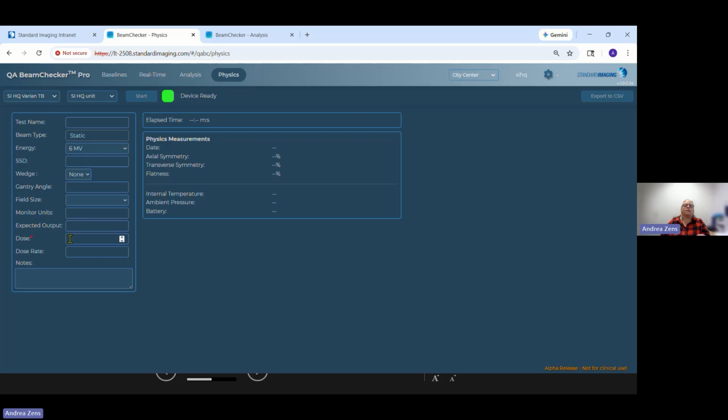Oh, I haven't put in my parameters, so it's not going to let me do it. So you click start, it'll do the same thing, initialize 0, turn your beam on. When your beam is done, click stop. The information, just like in real time, will be displayed about that particular measurement.